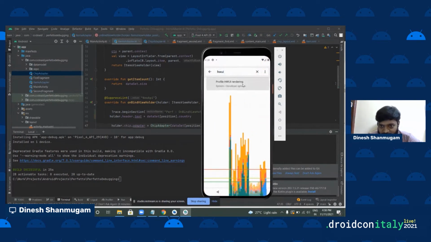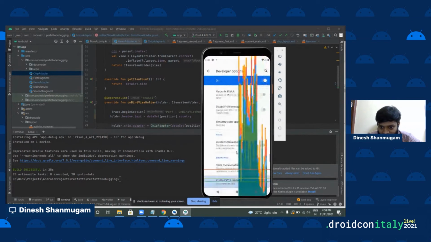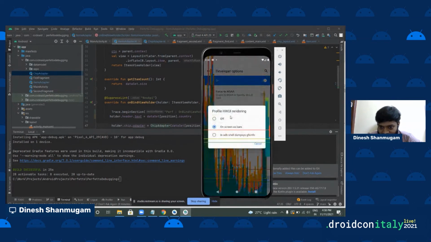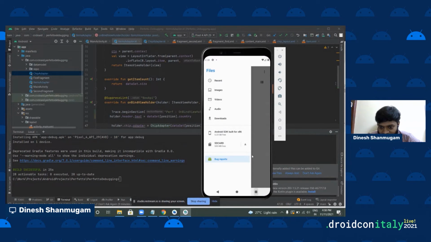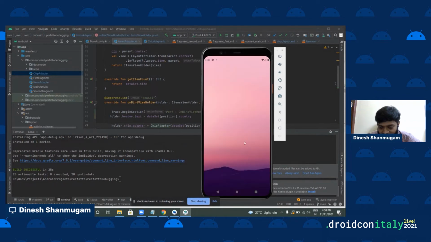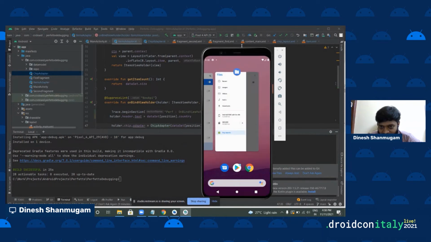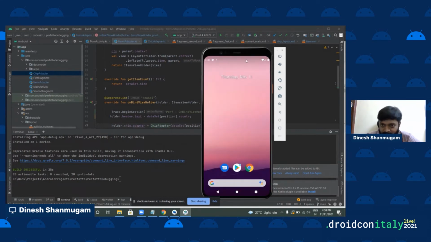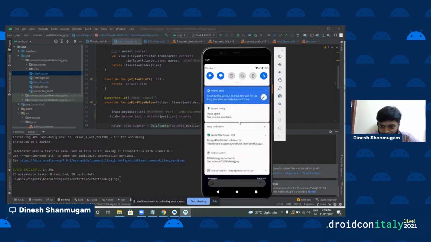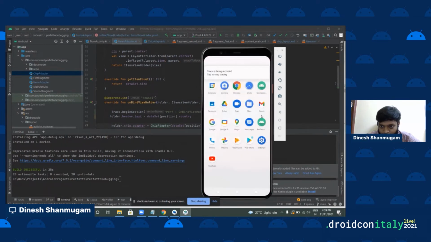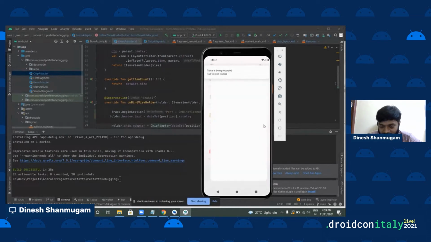Let's disable the, all right. Now let's disable and, cool. So let's start recording the traces. Launch the application.